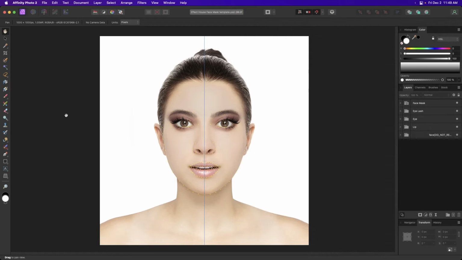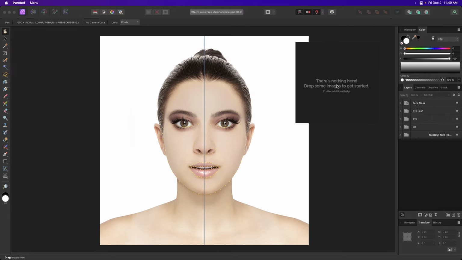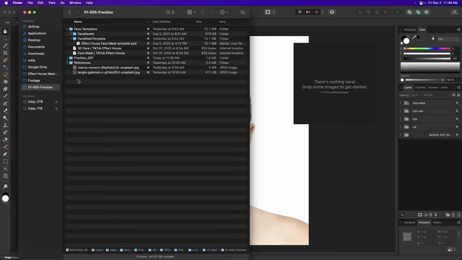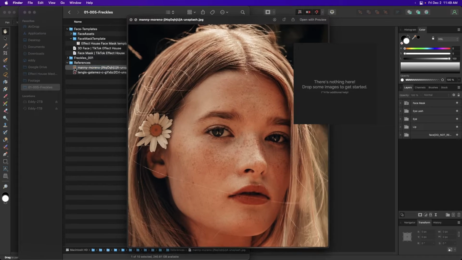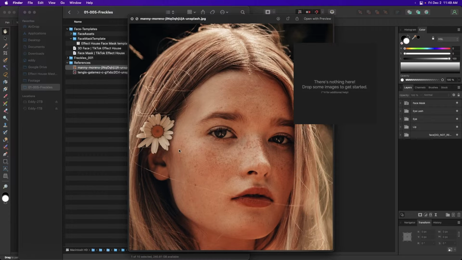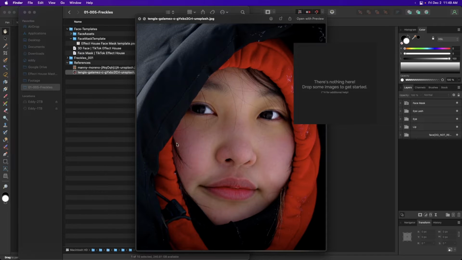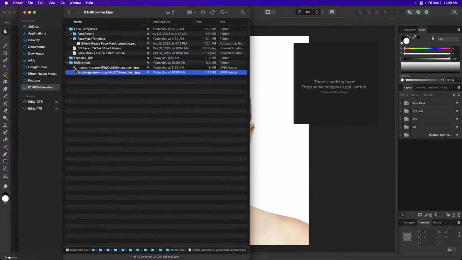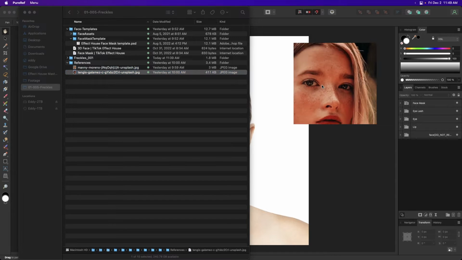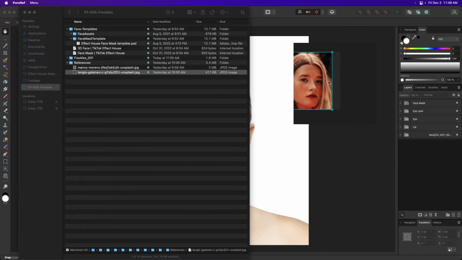I also have two references I want to use. So I'll open up PureRef. And this is a nice little app that makes this floating box where you can add images that you can reference while you're working. So I have two images that I grabbed from Unsplash. I have a good Freckles reference here and a Rosy Cheeks reference here. And I can just drag these right into PureRef, and that way I can see them as I work.